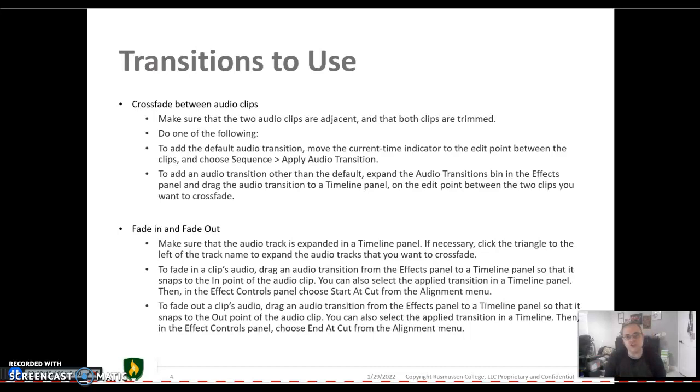Or, to add an audio transition other than the default, you can expand the audio transitions bin in the effects panel and drag the audio transition that you want, much like the clips that you bring in from your ingest, and just pull them in. Same exact way, just drop it onto the edit point between the two clips that you want to crossfade.